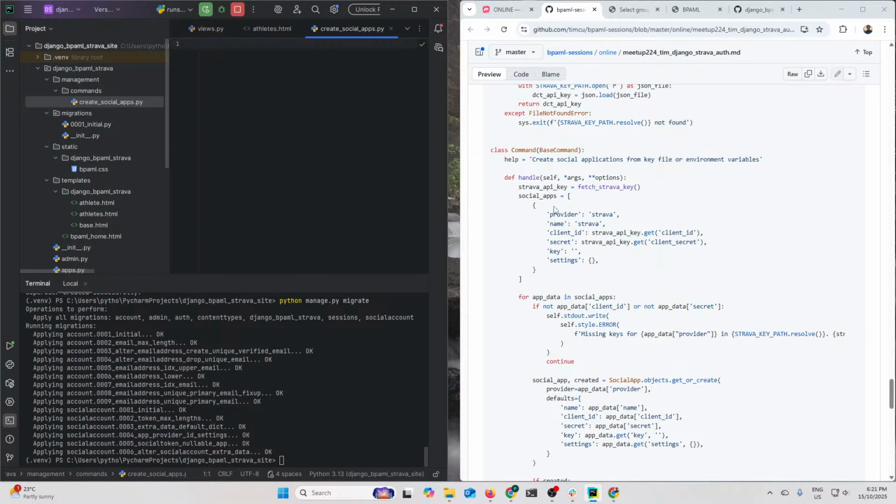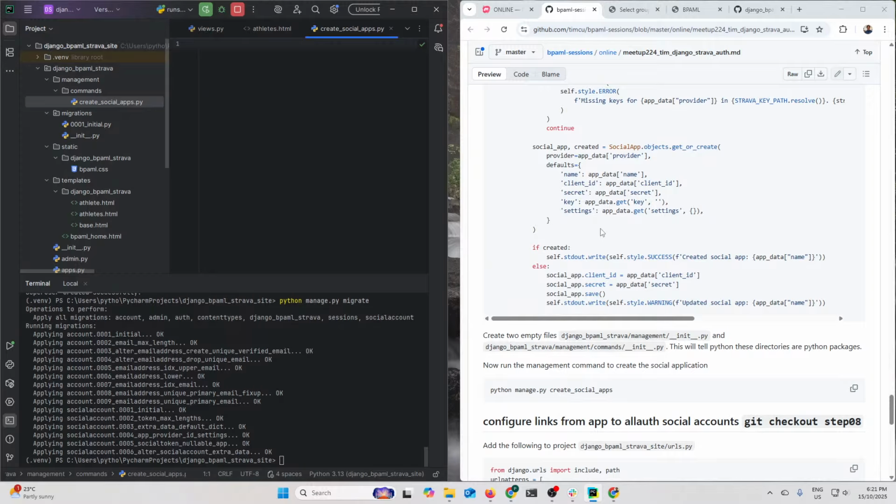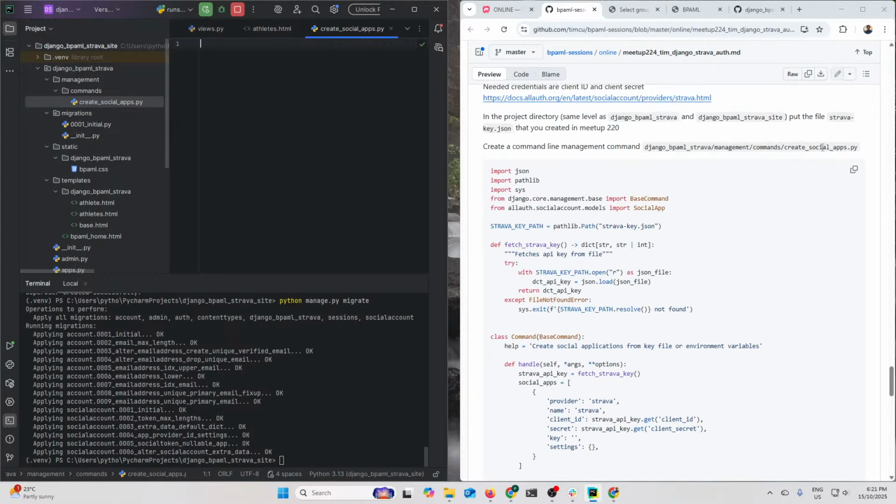All it is actually doing is creating a social app inside the database, which will be called Strava, and it'll be using our secret that we developed back in meetup 220. It uses that secret key and stores it in the database, and by storing it there, it can be used when it's connecting to Strava. I won't go into the details of every line, just to say that it's a way of creating our own management commands, like the ones we had before, like create superuser and migrate. They're all just management commands.